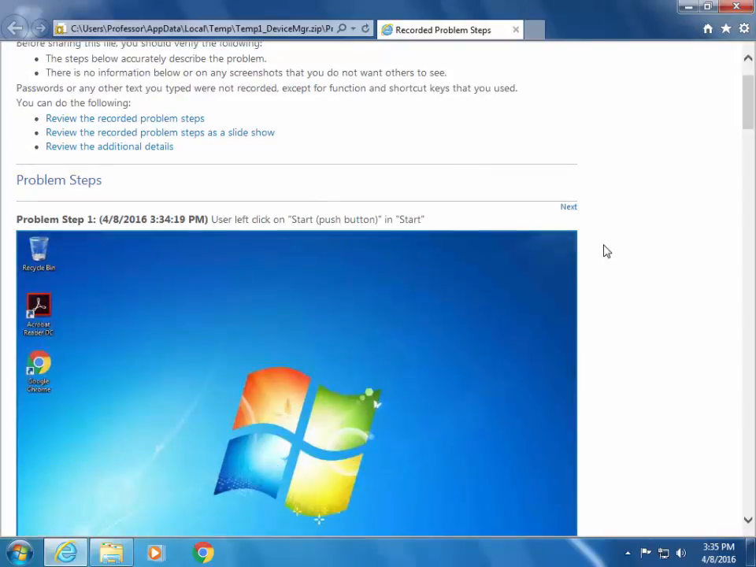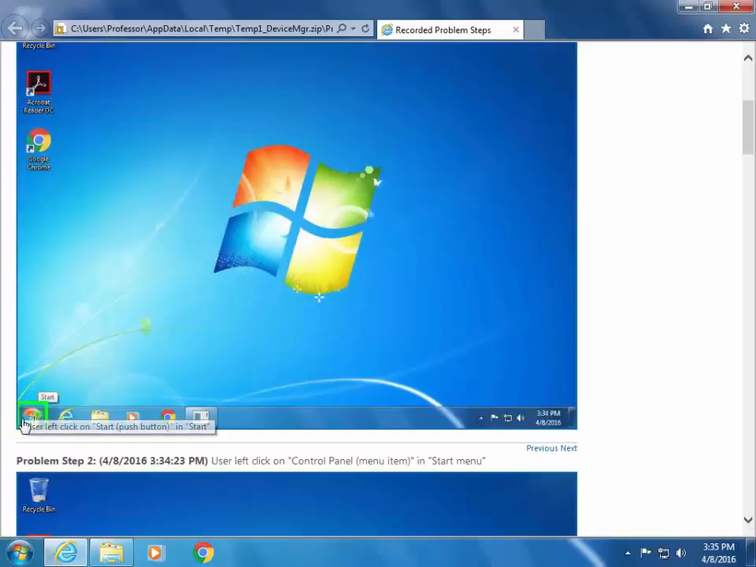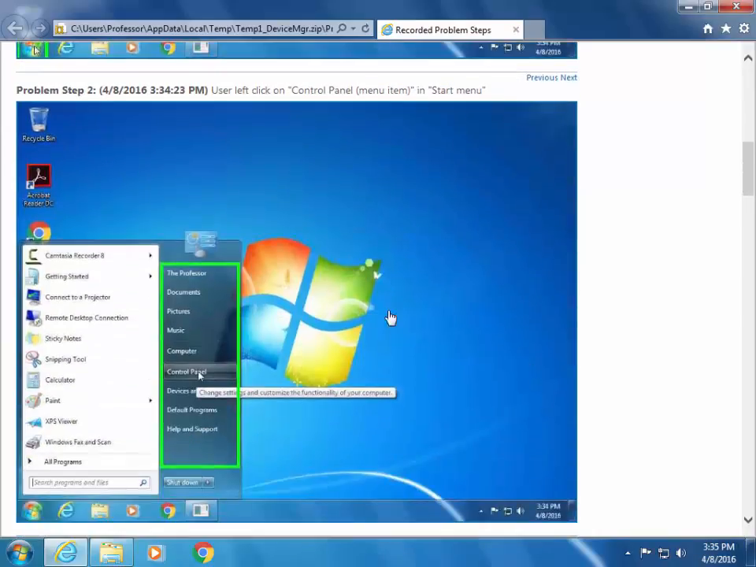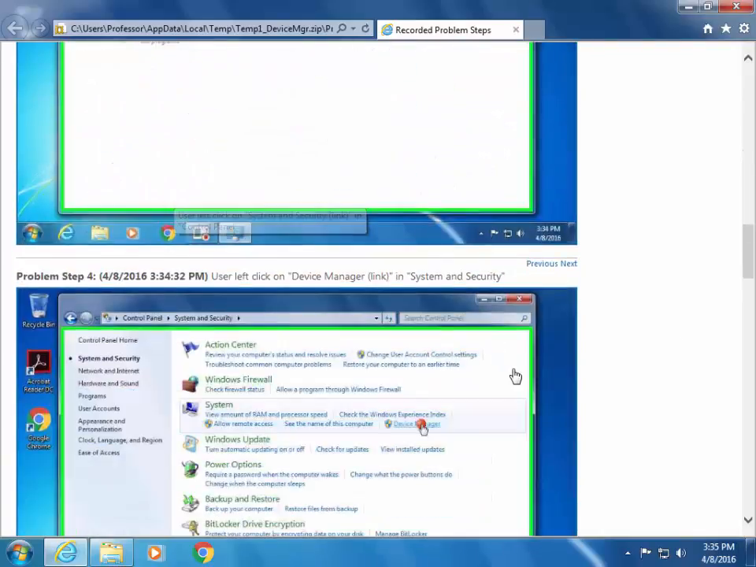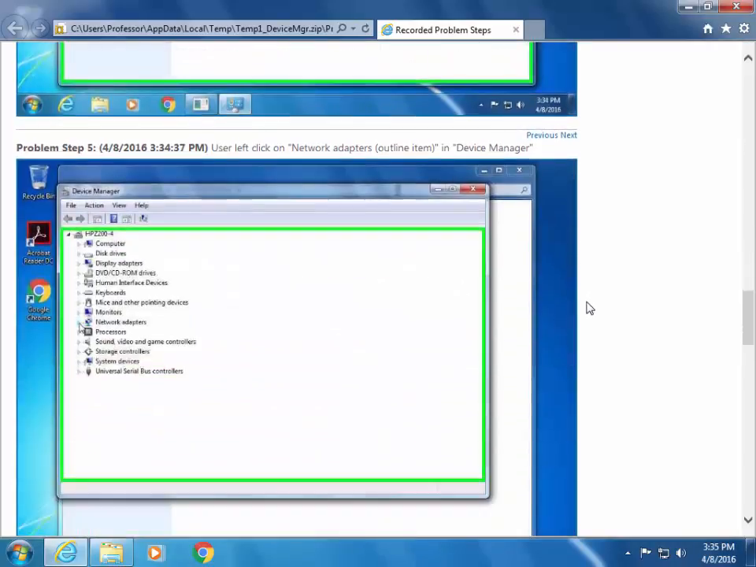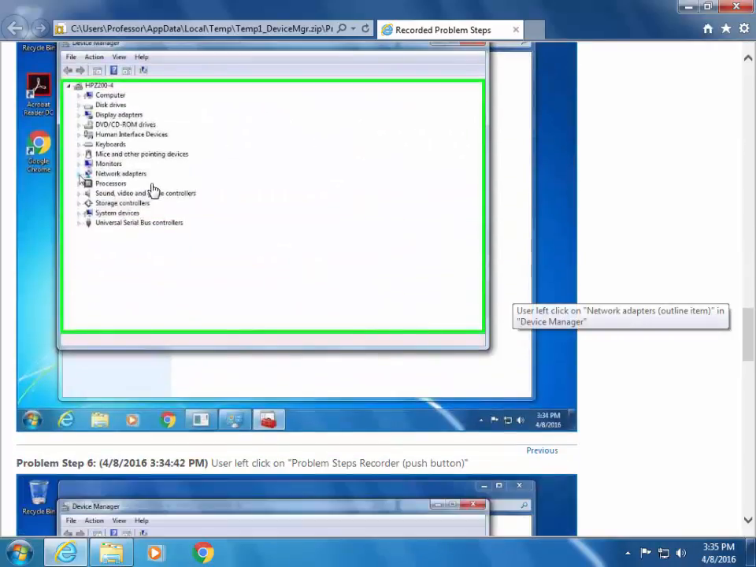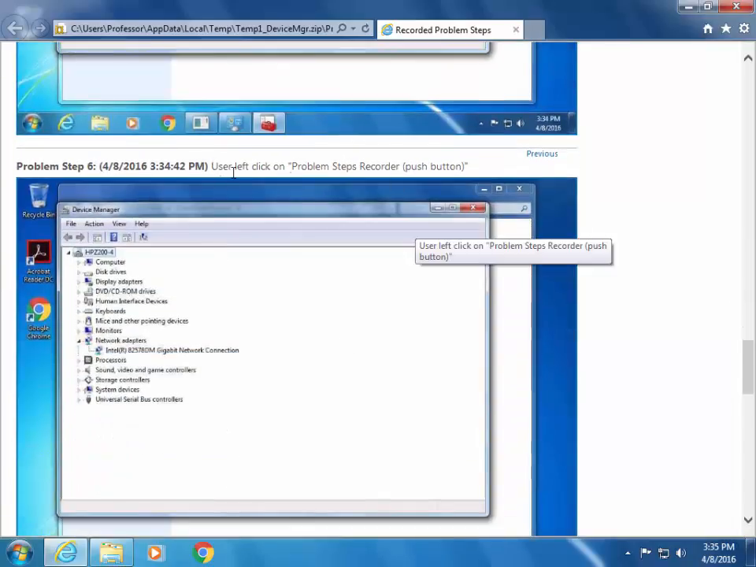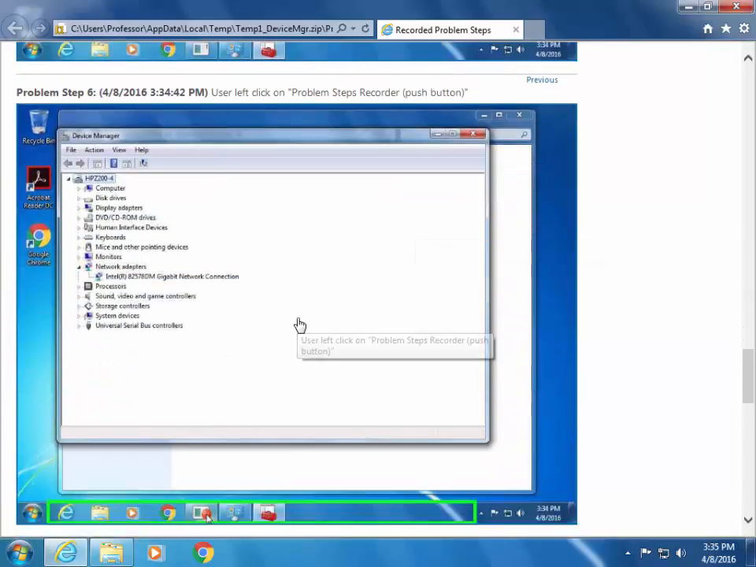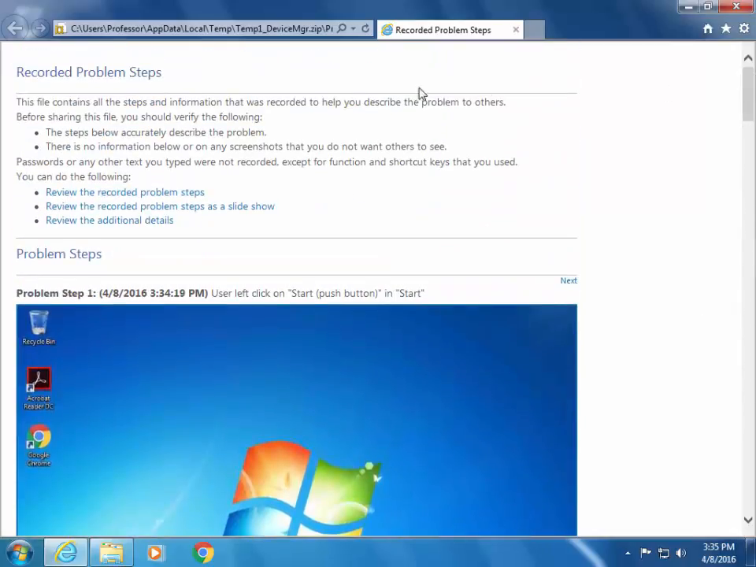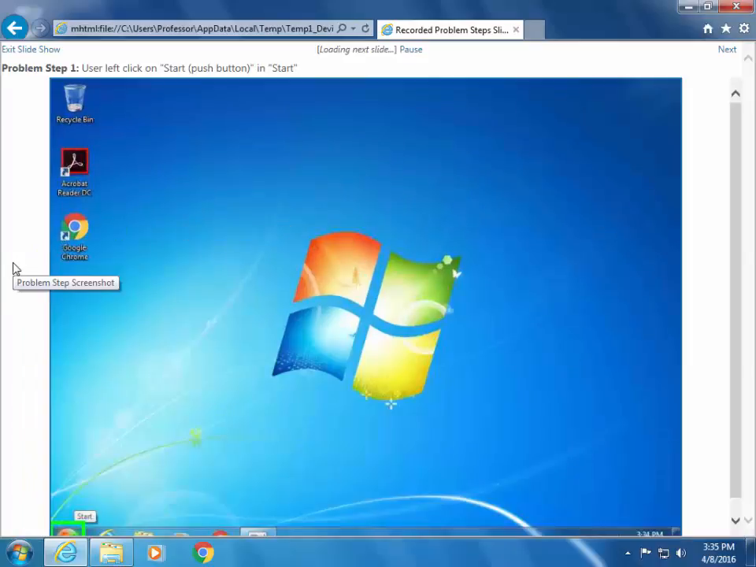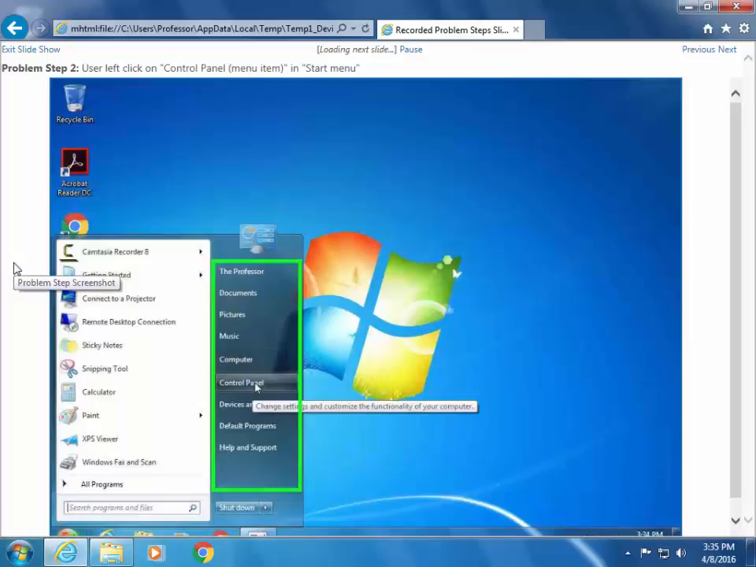So step number 1, clicked on Start, and it highlights that in my screenshot as to where I was clicking. Second step, clicked on Control Panel, same idea, and so on. So it takes a look, System and Security, Device Manager, and then ultimately in Device Manager where I was expanding the network adapters. And it also captures the fact that I clicked on Problem Steps Recorder at the end when I went to shut it down. Now you can also get kind of an instant playback, if you will, by saying you want to view it as a slideshow. And it does walk you through all the procedures step by step.